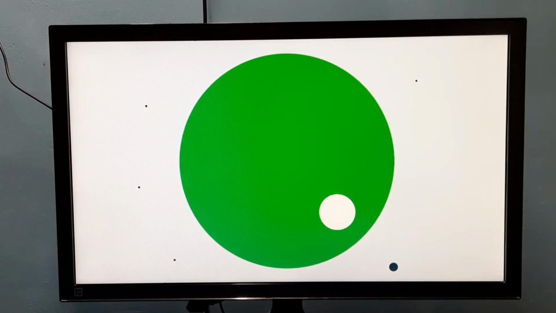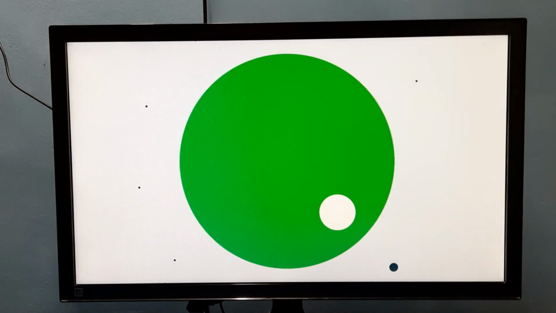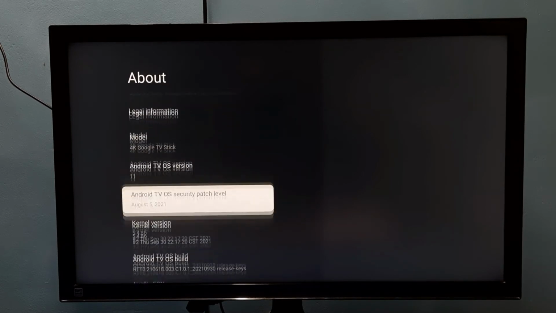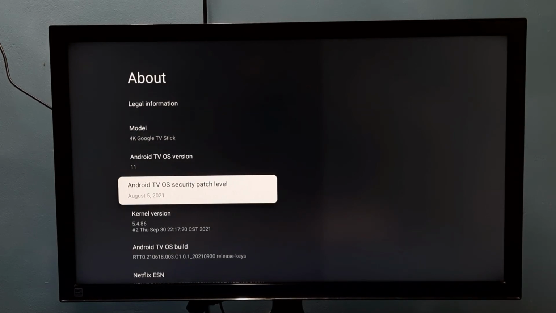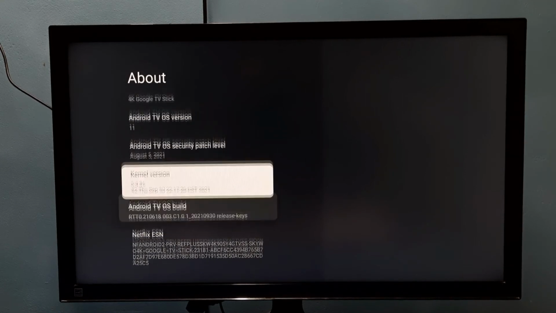Just press OK button on the remote, then you will get this screen. Okay, so this is Android TV OS version 11. Similarly, here we can find the model name, Android TV OS security patch level, kernel version, Android TV OS build.